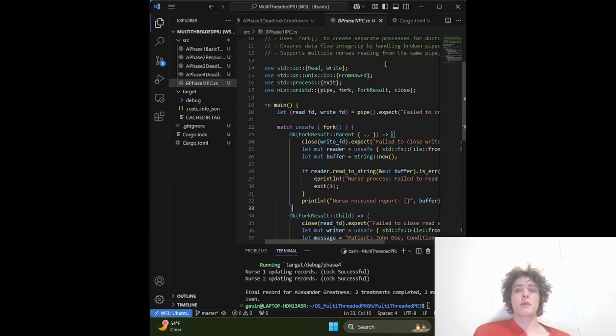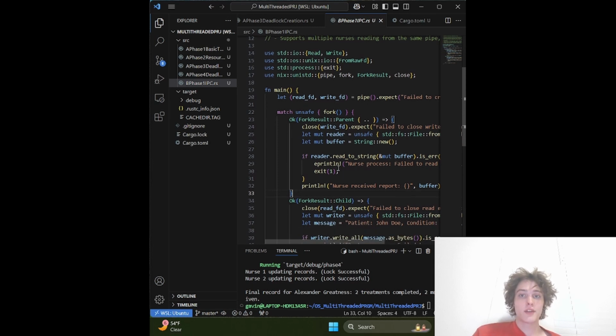Finally, in the second section of my project, I will demonstrate proper inter-process communication using pipes in Rust. This phase meets the project requirements by properly implementing direct process-to-process communication following the producer-consumer model. Here, the doctor process acts as the producer, generating a patient report and writing it to the pipe, while the nurse process is the consumer, which reads and processes the report. This setup mimics real-world hospital scenarios where multiple entities exchange critical data in a synchronized manner.